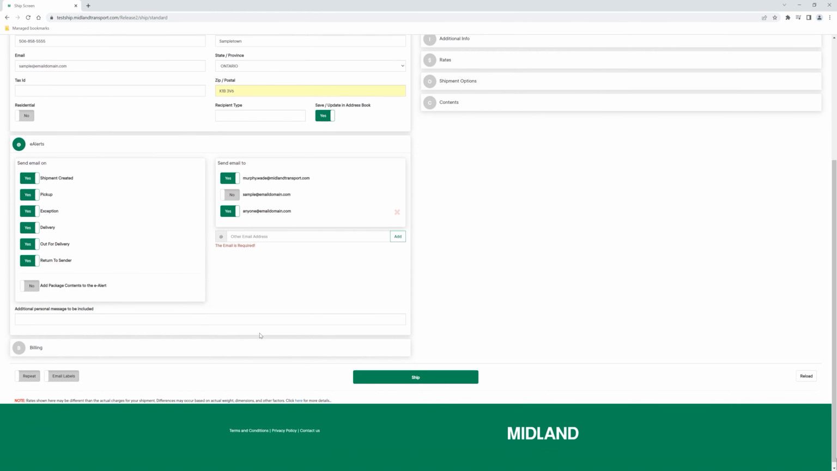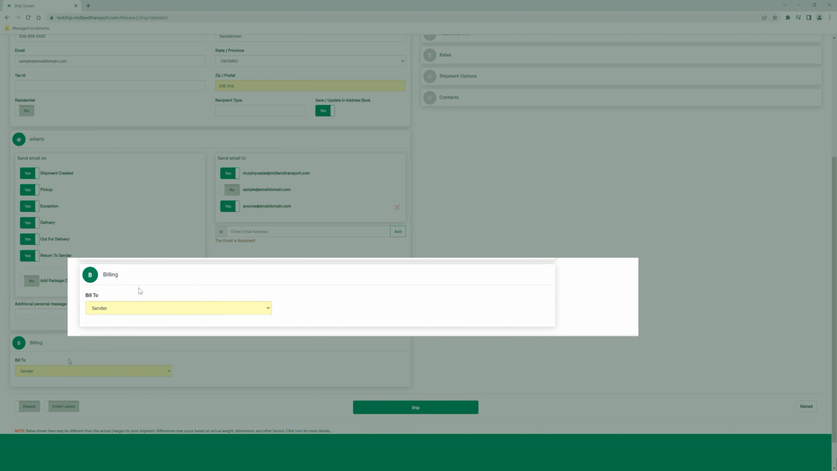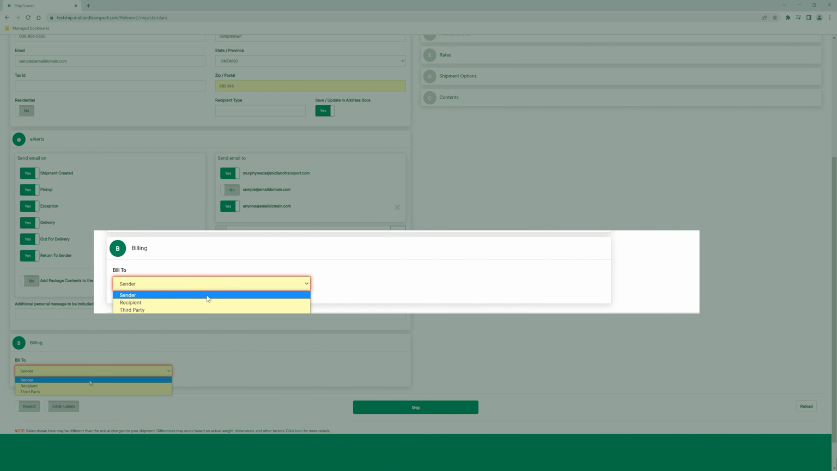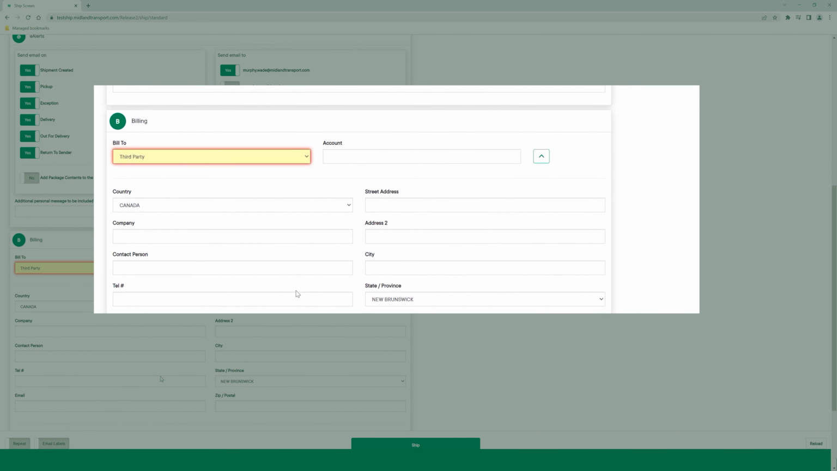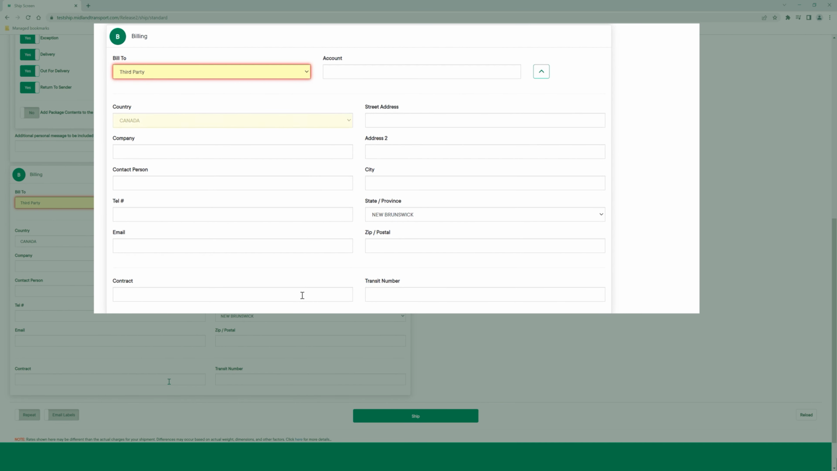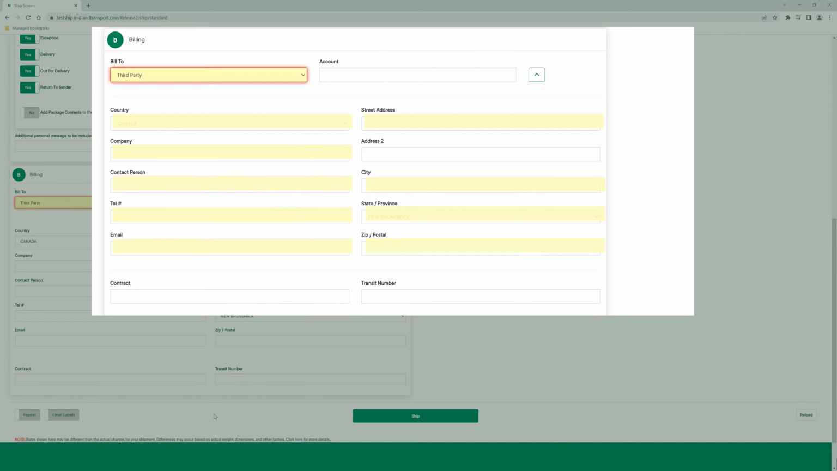The Billing widget is where you indicate who's paying for the shipment: the sender, recipient, or third party. Rates will display as $0 if anyone other than the sender is selected. If you choose third party, ensure you enter all the relevant third party details.